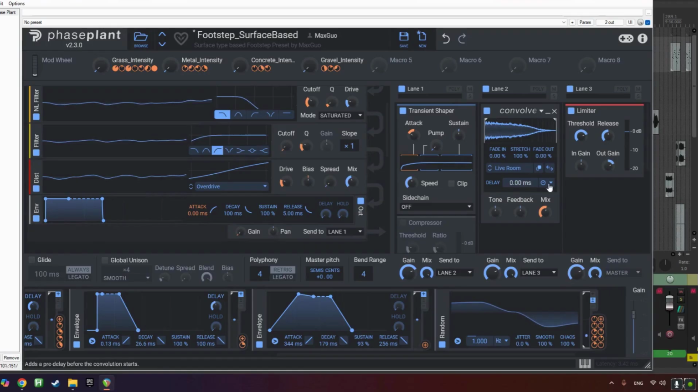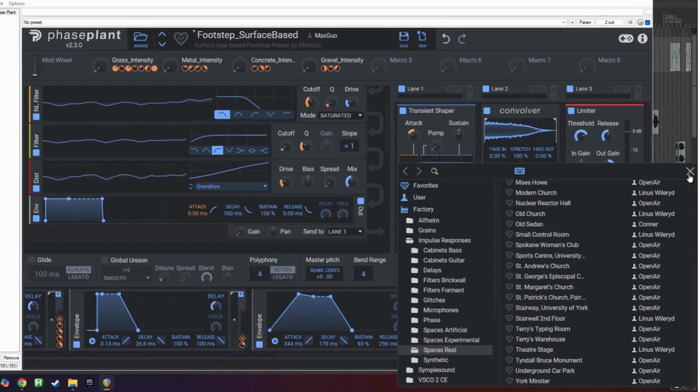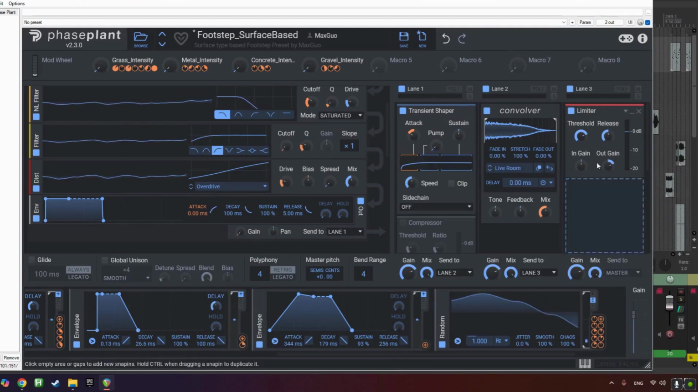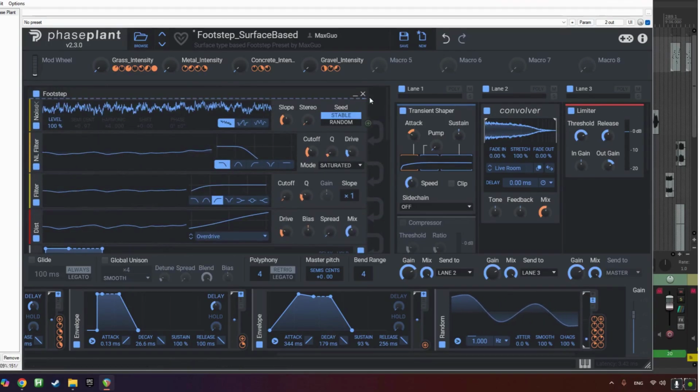For link 2, it holds a convolution reverb. This gives the real-life feel to it. As you can see, right now I'm loading a field impulse response, but it's always changeable to fit different situations. And link 3 is just a limiter, to guarantee zero overs on export. And that's the grass footstep preset in a nutshell.